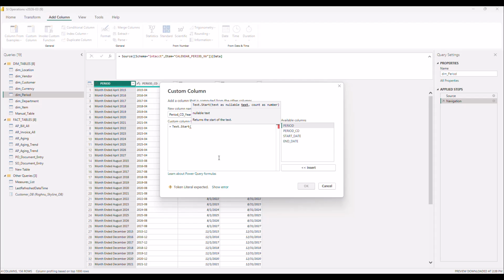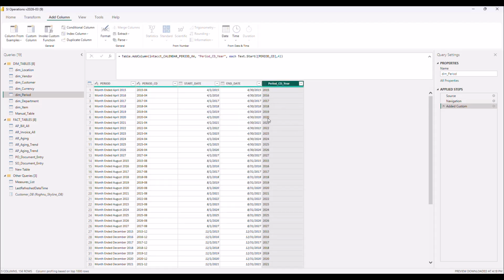Open parentheses. And now I'm going to input the column that I'm referencing. In this case, it's period CD. You see it picks it up there. Hit tab and comma. Okay, so how many places starting on the left do I want to go? And it's 4, right? 4 places to grab the year. Click OK. Here I see grab the first 4 values. Now I have the year.